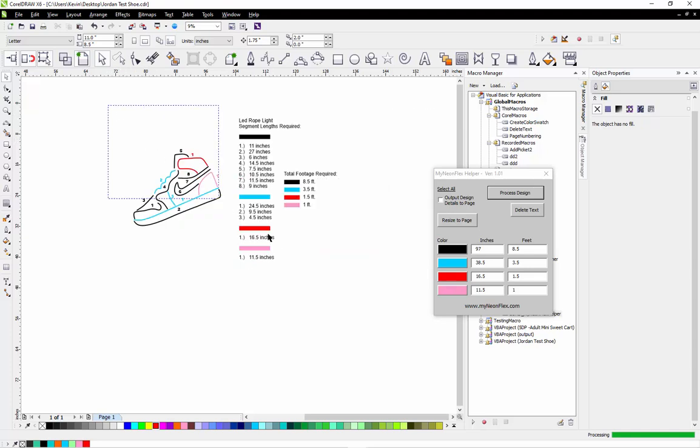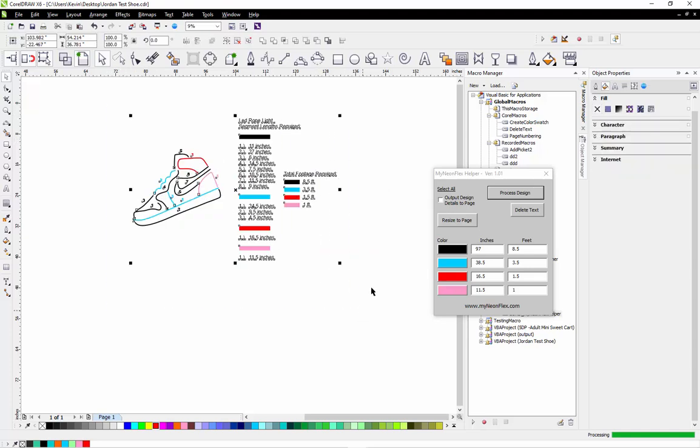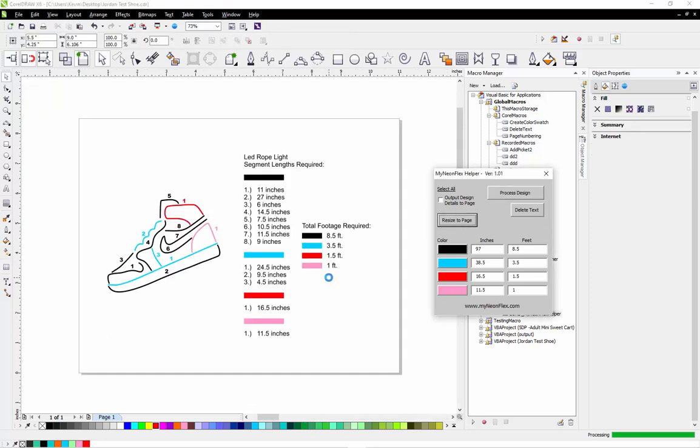So we'll go ahead and select our entire production sheet, and we'll choose Resize to Page, and we'll go ahead and resize that design to fit our 8.5 by 11. Now we can print this off, give it to our production team, and they're going to be able to start cutting neon flex. It's all right here.